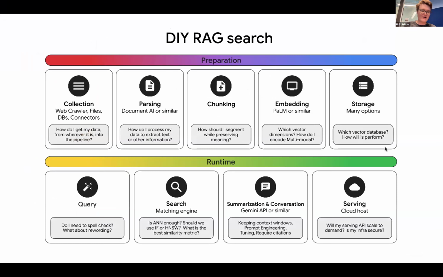And you can actually do this yourself in a lot of different ways. If you want to take the DIY approach, there's a lot of stuff you have to do to get this started. You have to collect the data somehow. You can use a web crawler, you can input direct files, you can have databases, or other connectors from third-party sources like APIs for these different services you have data in. Then somehow you have to parse all that information to get it into some kind of textual format. So if it's a PDF, you need to send it into something like Google Cloud Document AI or another service to do optical character recognition.